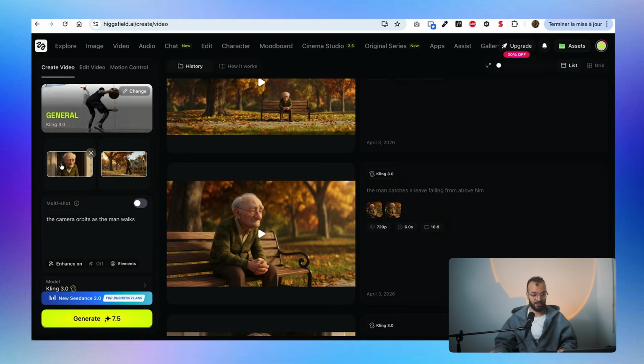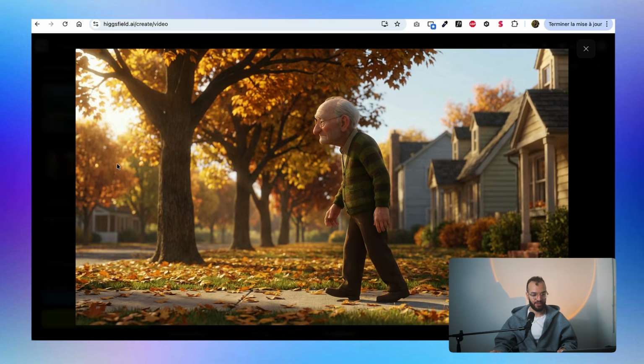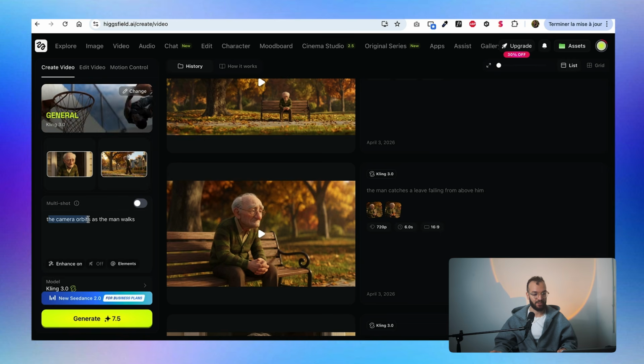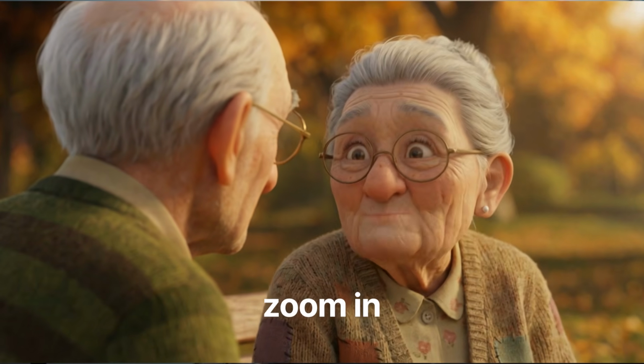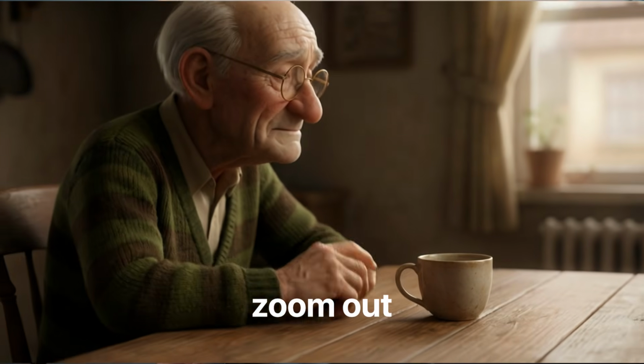So as you can see, I added this start frame and then I added this last frame. And I just said the camera orbits as the man walks. For this specific type of movement, I prefer to use this technique. But if you want a simple zoom in or zoom out, just the first frame will be enough. That's mostly what I've used in this short film, by the way.